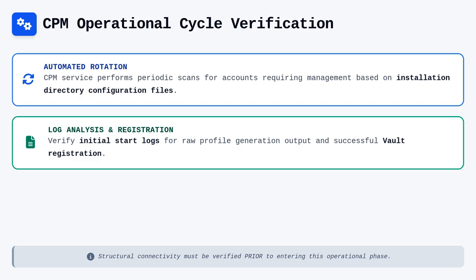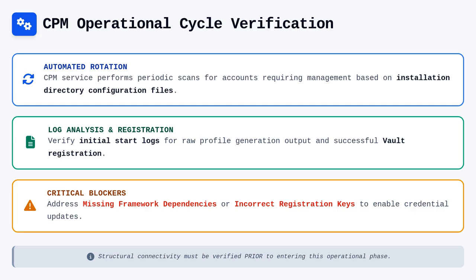If the framework initializes correctly, you will see evidence of the component successfully registering itself with the Vault. Frequent issues at this stage often stem from missing framework dependencies or incorrect registration keys, which must be addressed before the CPM can perform its primary duty of updating credentials.